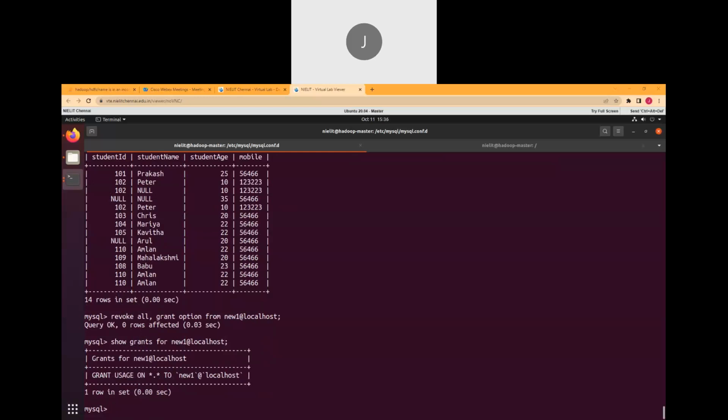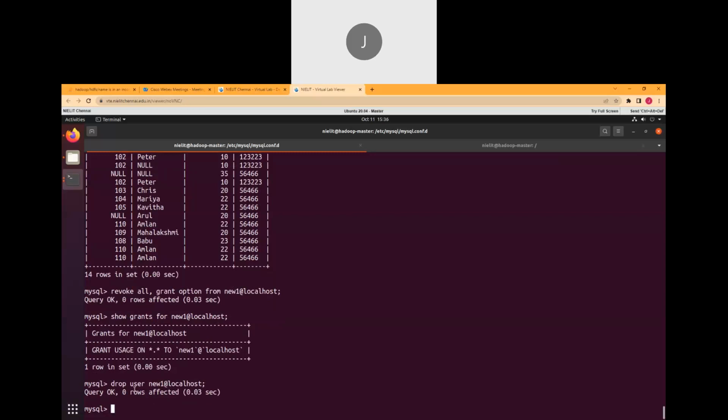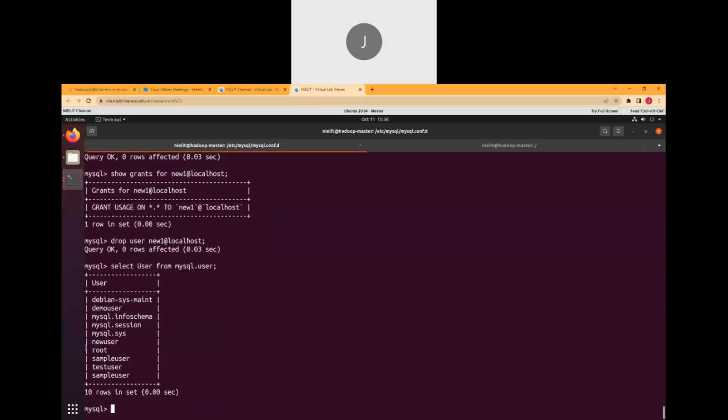Then you can also delete the created user. How you can delete it is drop user. If I want to remove the user I created, new one at localhost, then drop user, username at localhost. If you give it, it will remove. Then you can see it in select user from mysql.user. Here you can see that new one will be removed. If I want to remove new user also, you can use drop user.